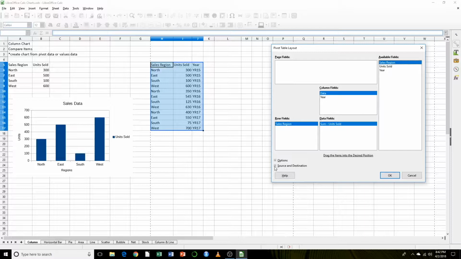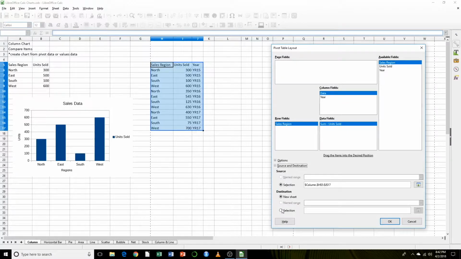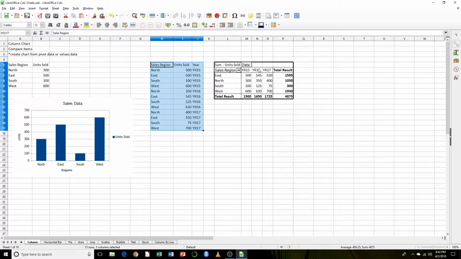We want to put this in the worksheet right here. So let's click this little plus next to source and destination. Click here for destination selection. Click inside the box and choose the cell you want to put it in. Now we can click OK. And we have our pivot table.